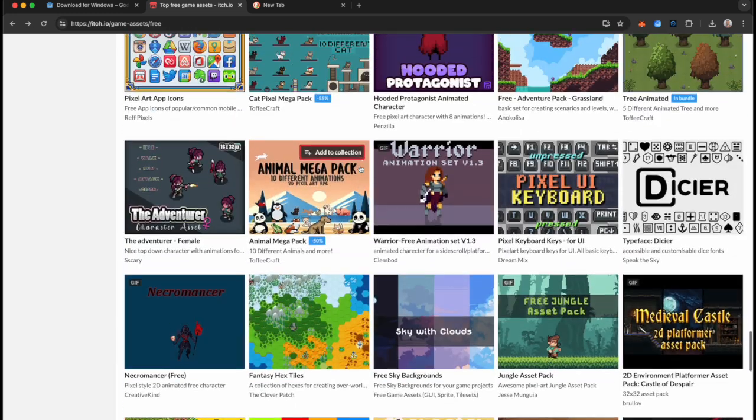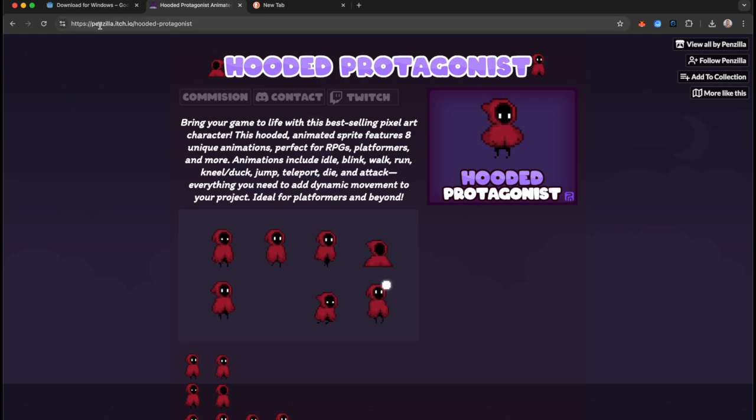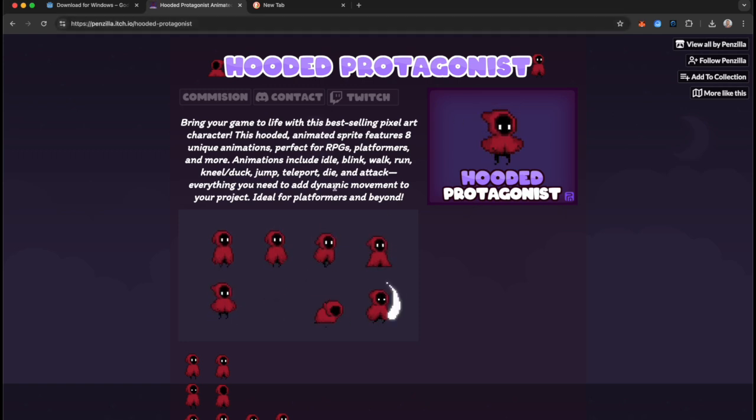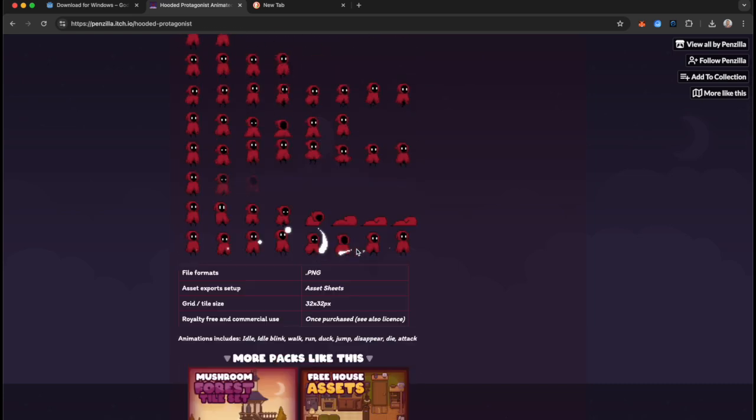So just scroll in the assets and look here for Who That Protagonist. Click on this, or just go to the URL https://penzilla.itch.io/who that protagonist and get this asset. This asset is created by the Penzilla user. Give a thumbs up to Penzilla, write some nice, positive comments, and get a good rating for the user.